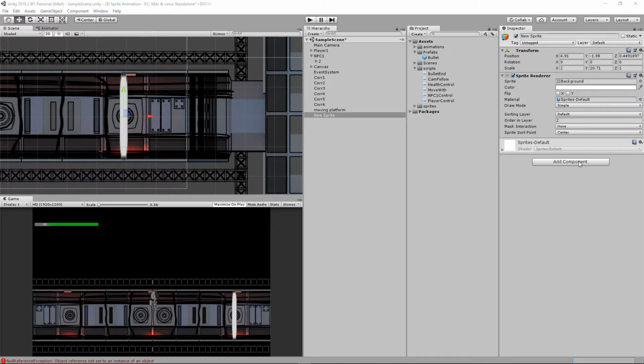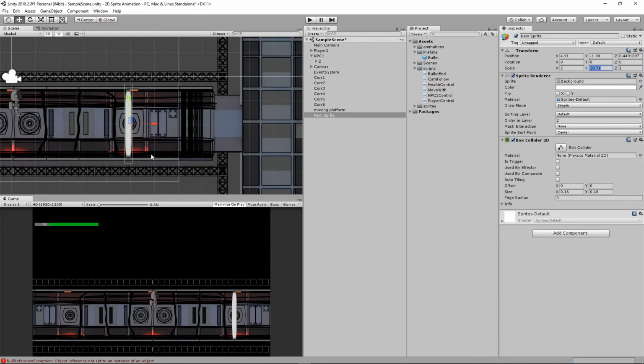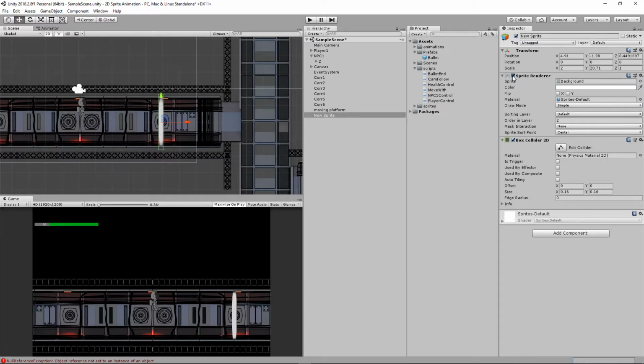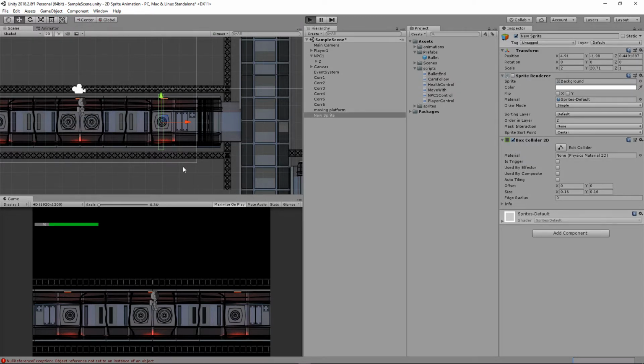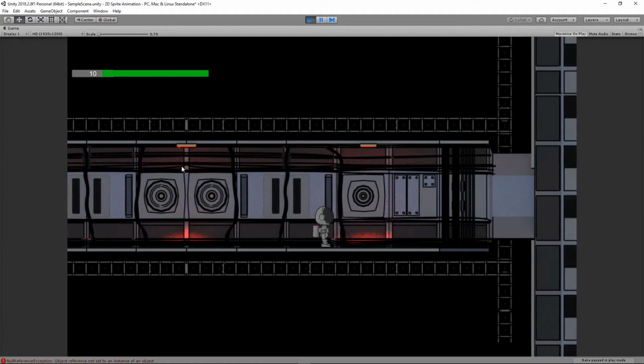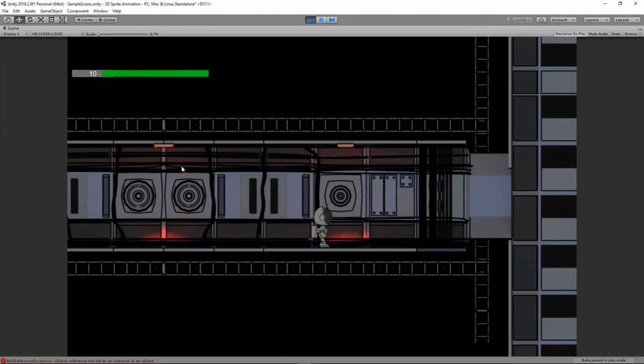Okay, and I'm going to give it a physics collider, box collider. So now what am I trying to do here? What I want to do is turn off the sprite renderer. So this has got collision, so if I press play now, I basically have an invisible wall. So I'll walk forward, and then I've hit an invisible wall and I can't go any further.